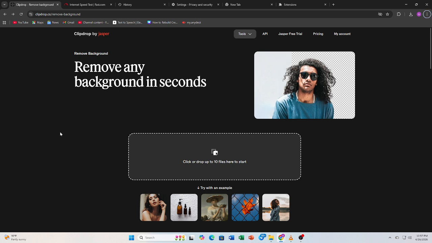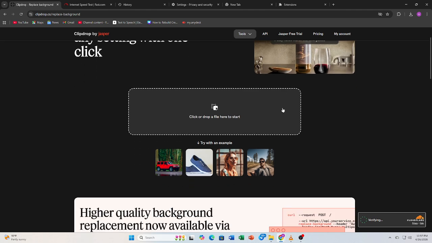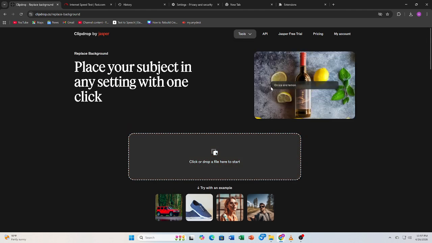Hey, so if the AI replace tool is not working in Clipdrop, like it won't generate replacements, gets stuck loading, or shows errors, that can be really frustrating. In this complete guide, I'll show you how to fix it step by step.